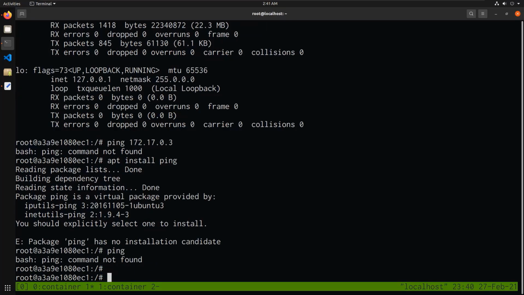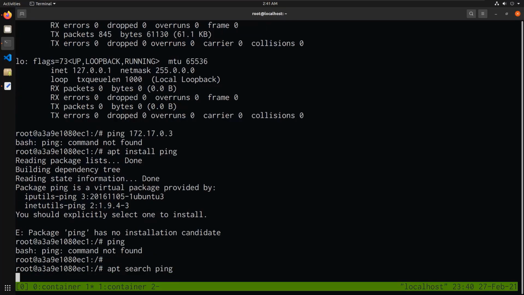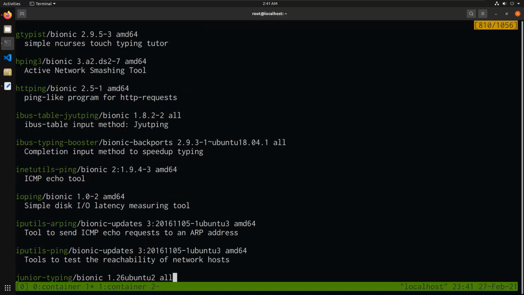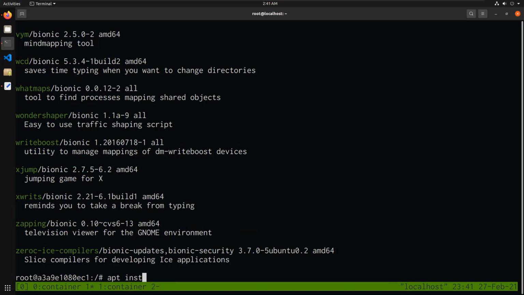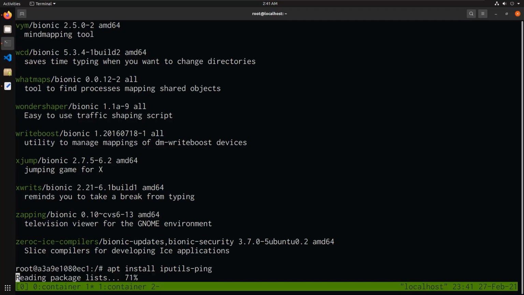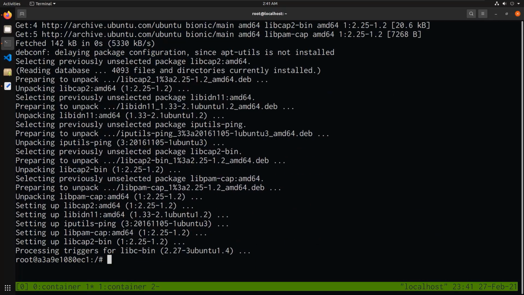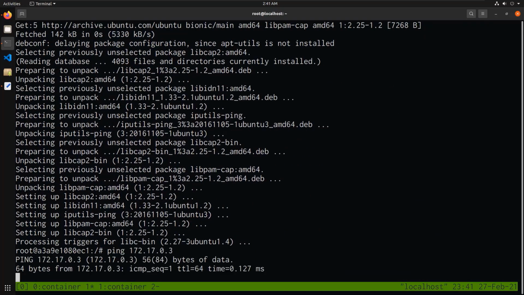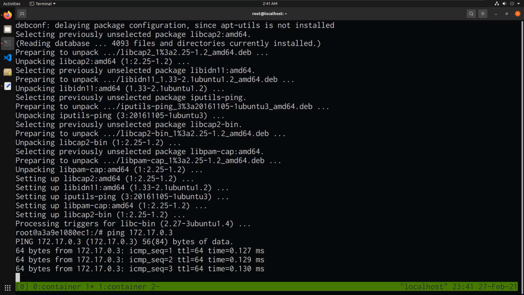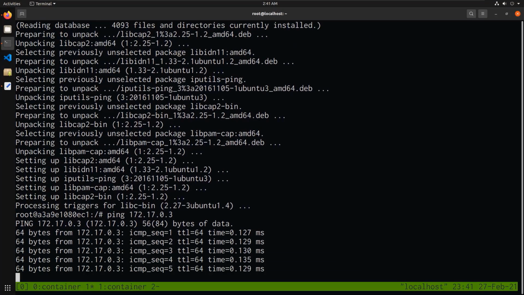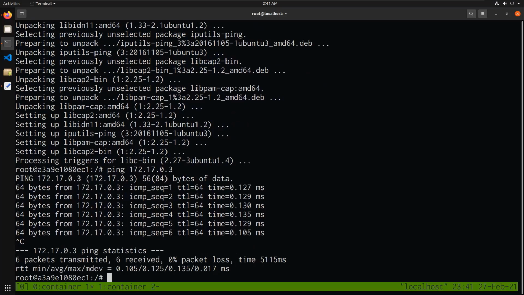Ping is not found. So apt search ping. How come we can't find the ping package here? iputils-ping. All right. So apt install iputils-ping, like so. And we can then ping that particular IP here, and you can see we can communicate with that particular container. So that's in essence how the bridge connection works.